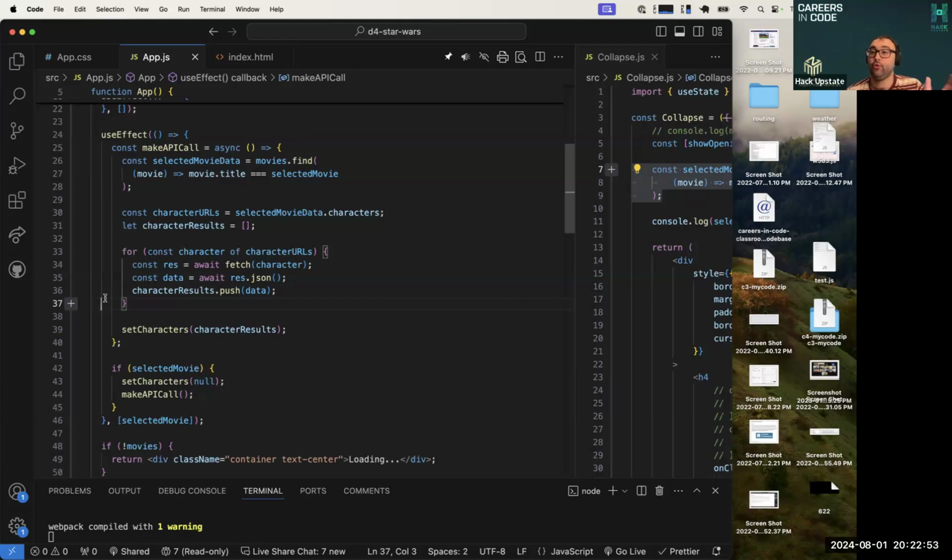A good challenge for you, if this is making sense to you, is to try and make it so that you can reuse the collapse component to show details about the character once the character is selected. And in fact, we may do that next week, depending on what projects we have going on and how many questions you guys bring in.